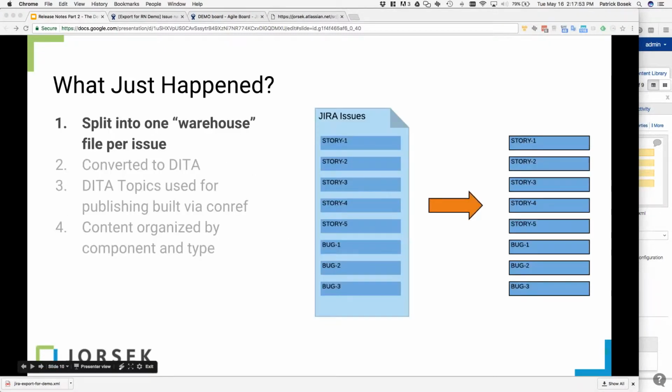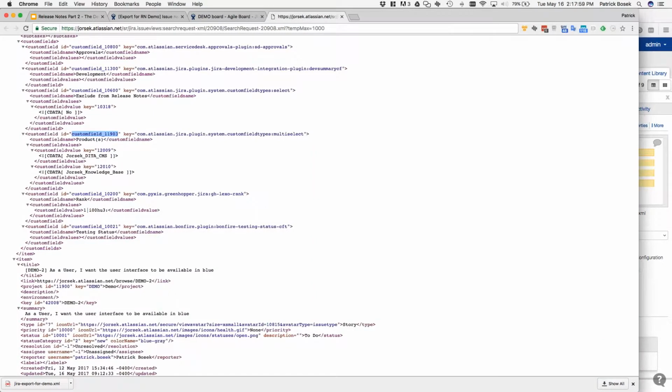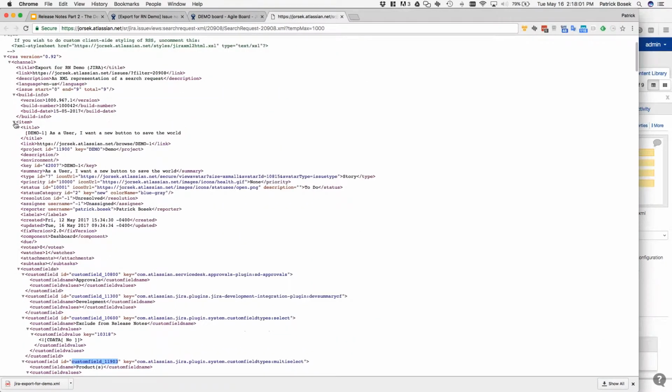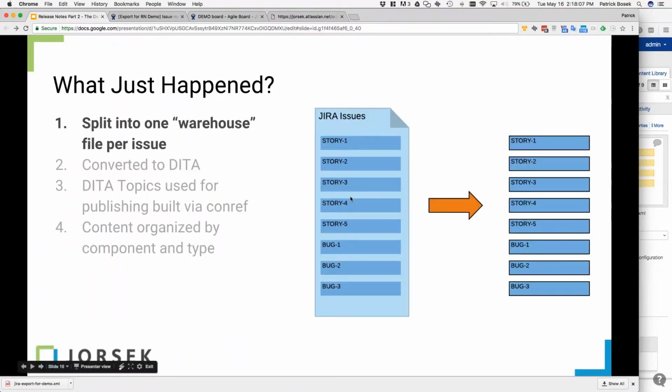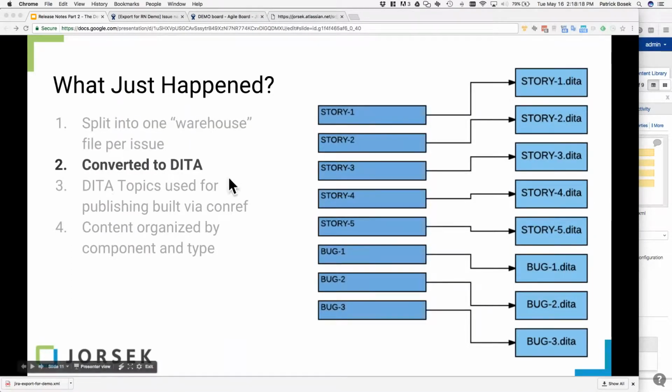It was split into one warehouse file per issue. So if you look again at our XML here, there are a number of these items in here. Each of these is going to be turned into a DITA file. So all the stories and all the different bug fixes are all going to be converted over into DITA files. Or excuse me, they're going to be split apart.